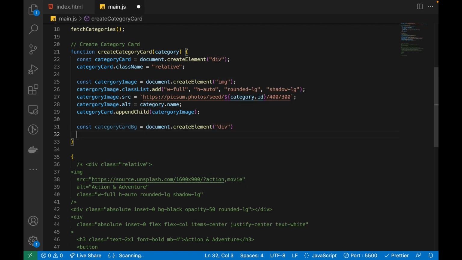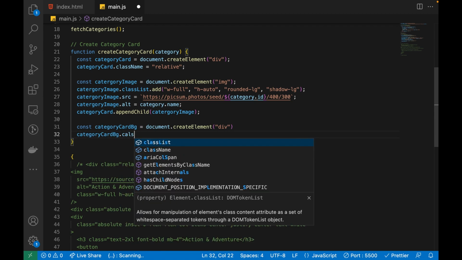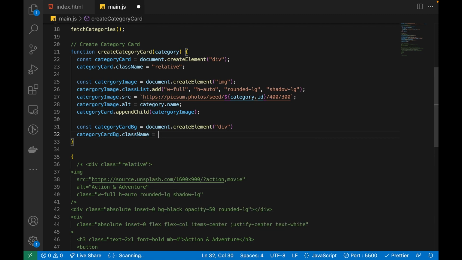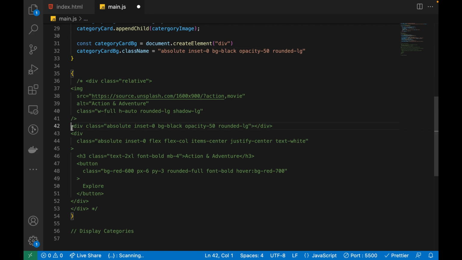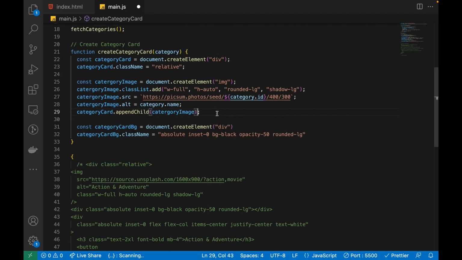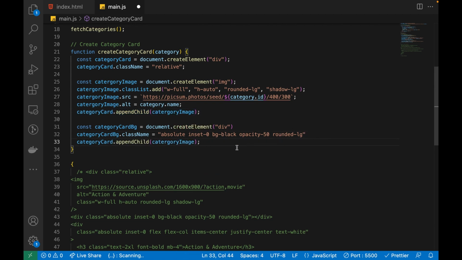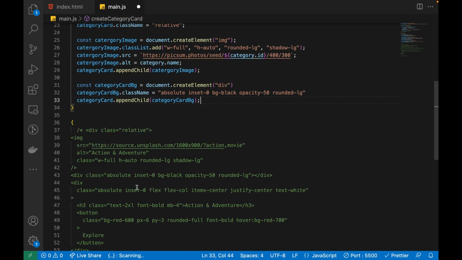Okay, and this background, next let's give it the class names that it has. So I'm going to call category card background, and I'll just use the class name. It's going to be equal to this. Next, we have this background, and this background is inside this div, so we need to append. I'm going to copy this line. So we have our category card, we need to append a child, and the child is going to be our category card background.